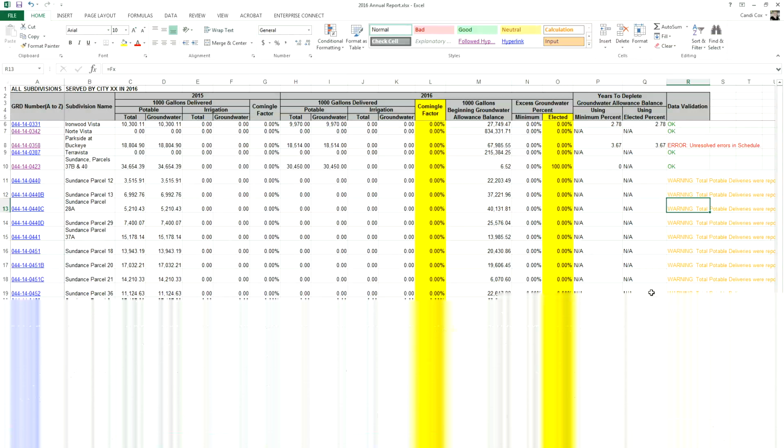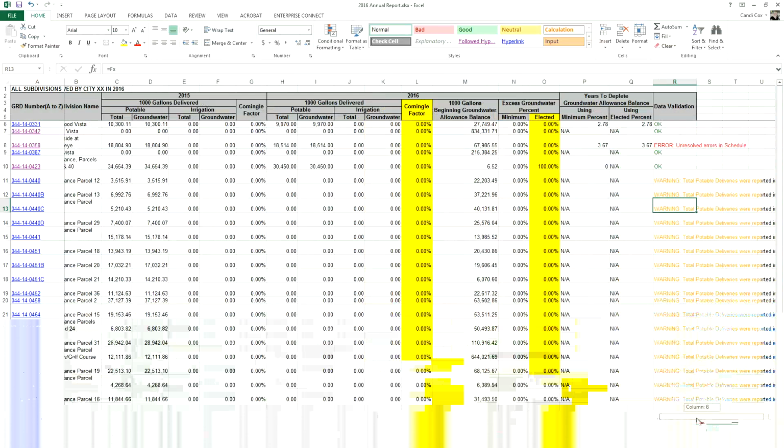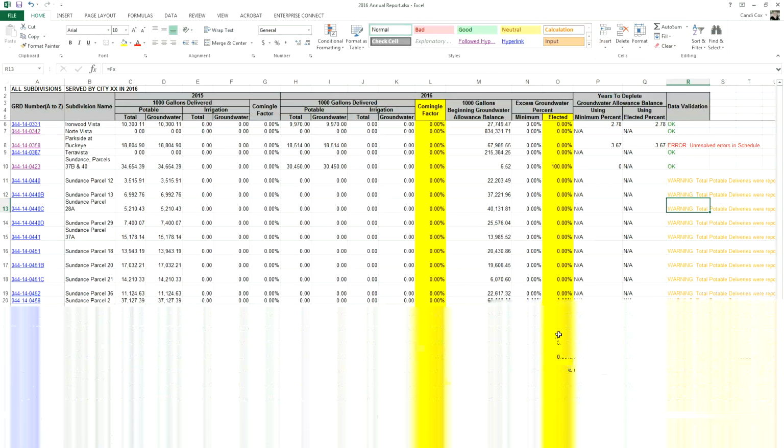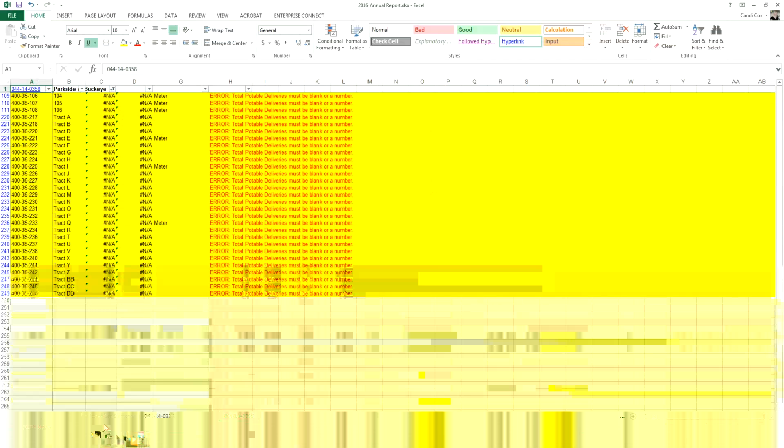The warnings basically are just saying, are you sure that this is correct because the previous year you reported water or didn't report water. Yeah, did something different, and is that correct? But the red errors you absolutely have to correct before you move on. And the green are good. Yeah, and for this one, as Candy said earlier, it says unresolved errors in schedule, and that does mean that you need to go to this individual subdivision and take care of these errors. That's the schedule it's referring to.